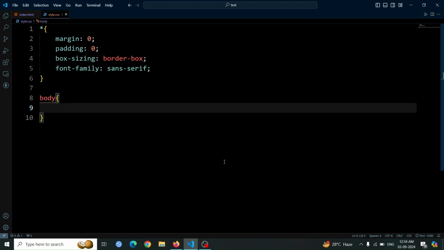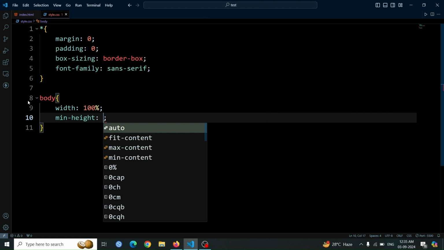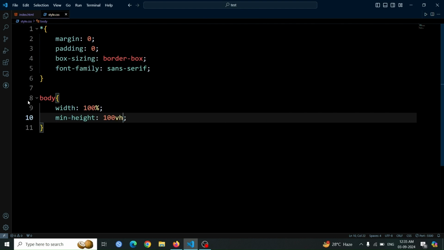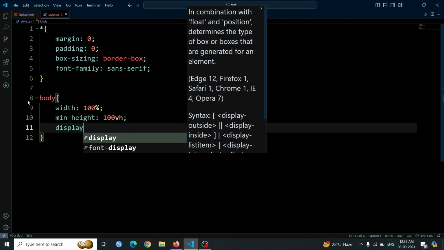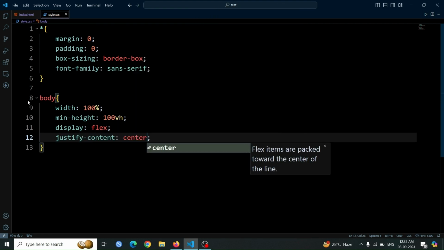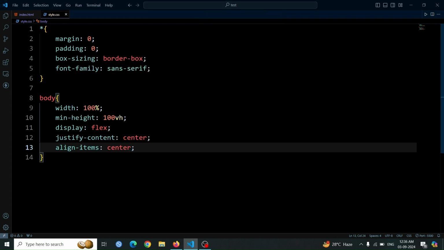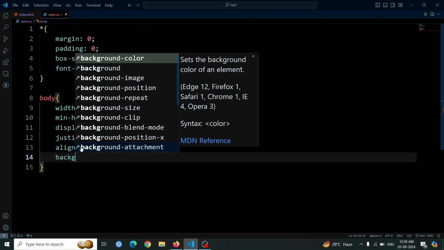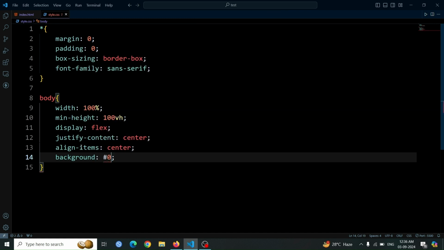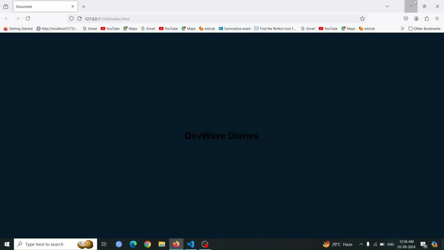Next, let's style the body element. Set the width to 100% and min height to 100vh to make sure the content takes up the full viewport height. Use display flex to enable flexible box layout, and then use justify-content center and align-items center to center the content both horizontally and vertically. Finally, set the background color to #081b29 to give the page a dark, modern look. This styling will ensure that your content is perfectly centered on the screen.